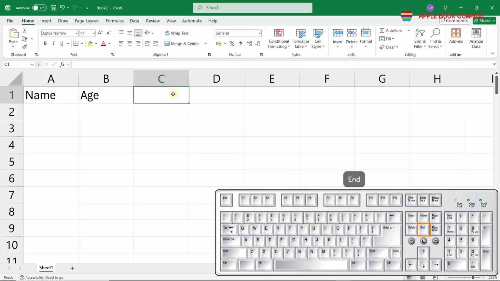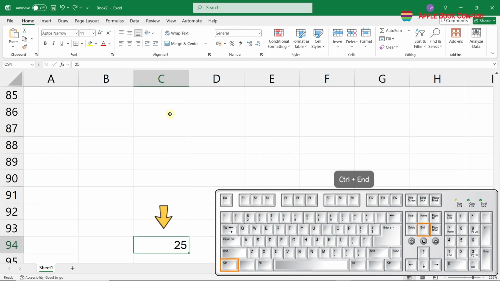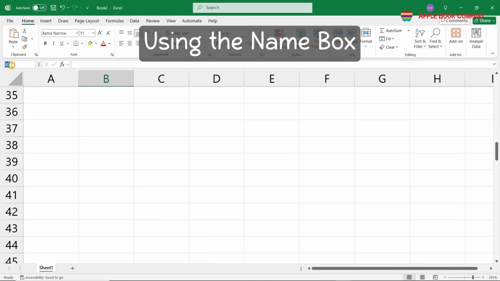Press end to move the cursor to the last cell in the row with data or press Ctrl+End to jump to the last cell in the worksheet that contains data. Using the name box.